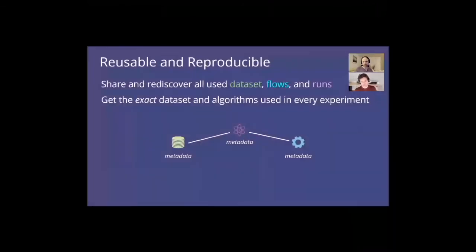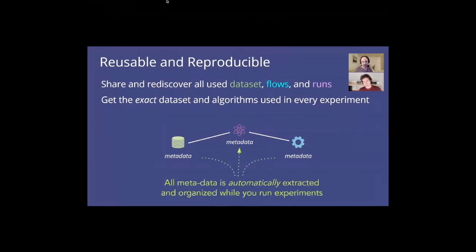Yeah, and what you can also do is now reproduce and reuse these runs. So you can share and rediscover all used data sets, flows, and runs on the platform. You can download them, investigate them, fully reproduce results, or start to tweak and change things, and then as good scientists investigate and figure out new things.